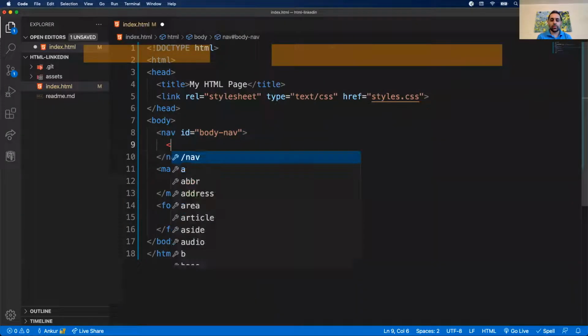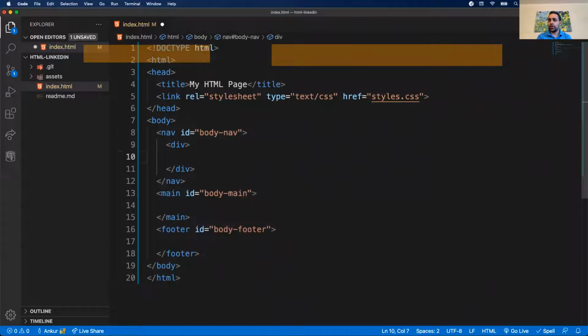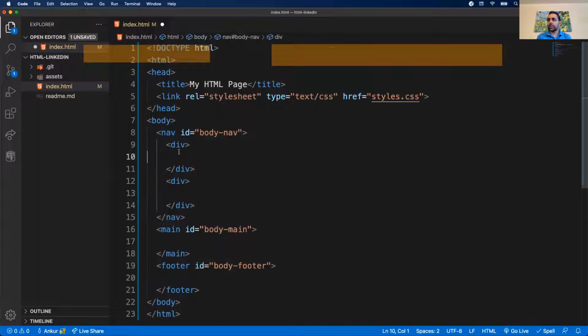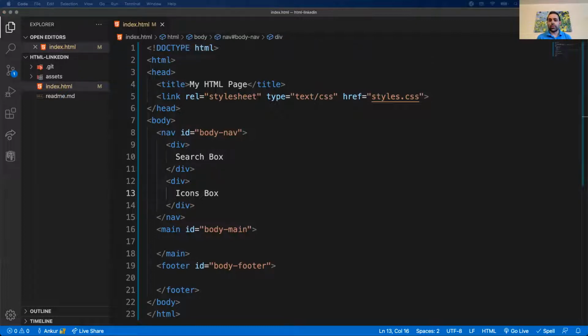So in my nav, I'm going to create a div and I'm going to create another div. And right now I'm just going to put some text in to be a placeholder, I guess is what I'm going for. Search box, and then this can be, I'll call it icons box. All right, so we're going to do this incrementally, and I guess I've got to clear my drawings all the time.